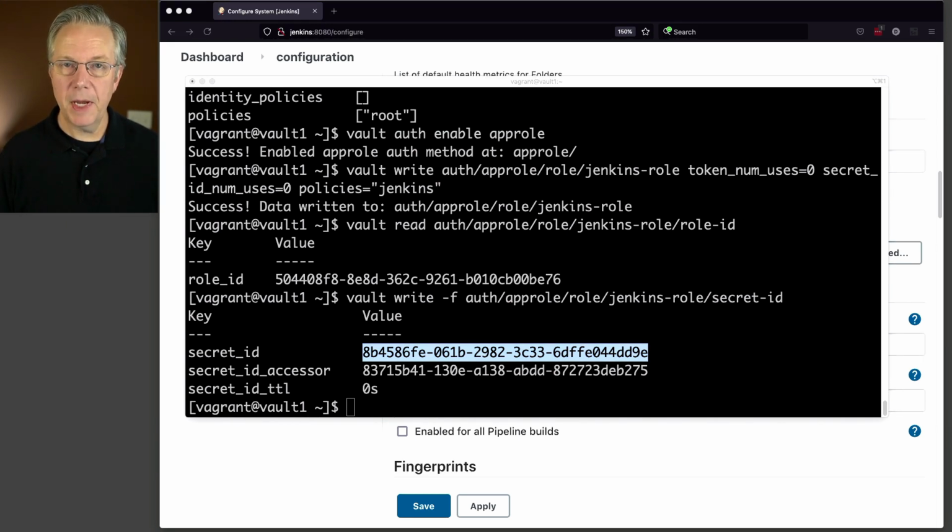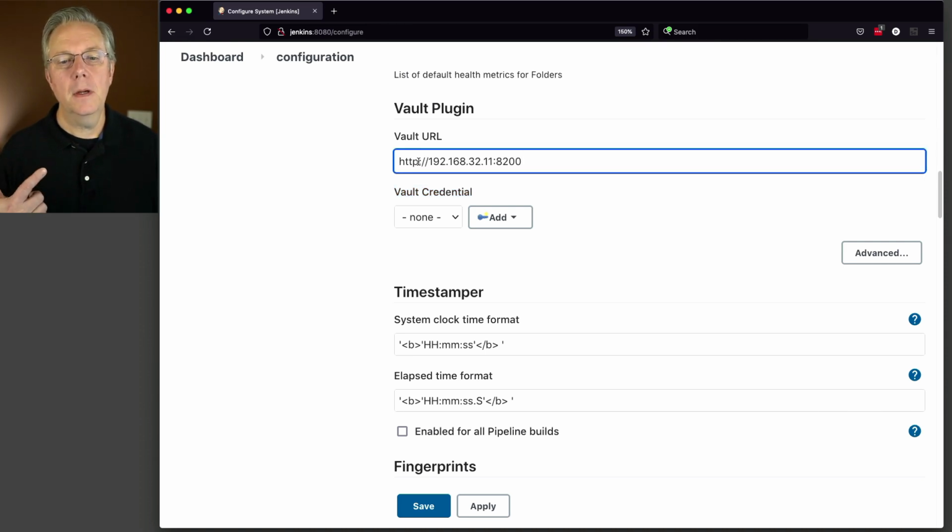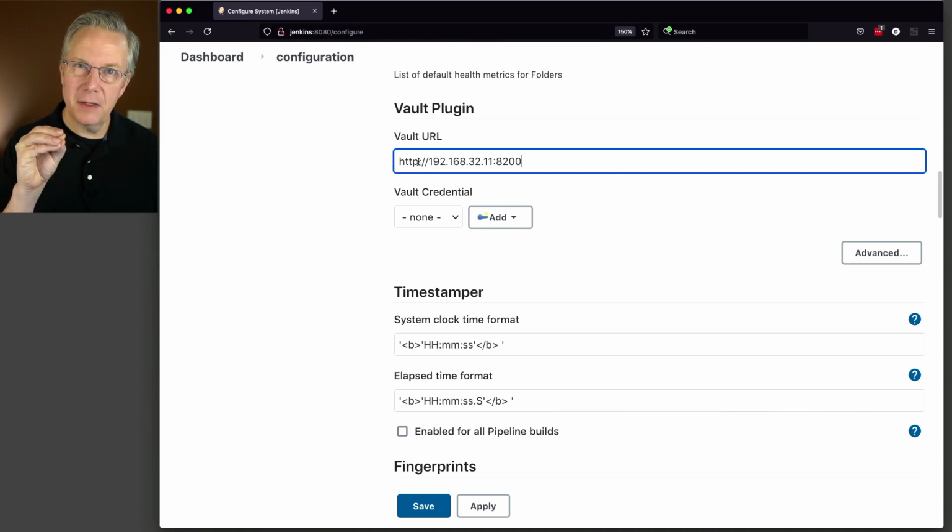Okay, now let's go ahead and flip back over to our controller and start setting everything up. Now, if you think about that environment variable that we set up when we did the initial settings for Vault, that was a 127 address. Well, from my Jenkins controller, I need to actually connect over to the exposed IP address, which in this case is 192.168.32.11. We're still listening on port 8200, which is the default port for Vault.